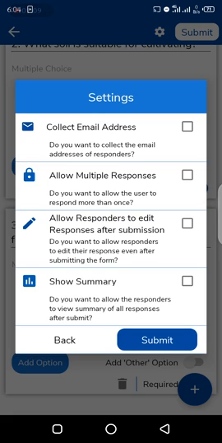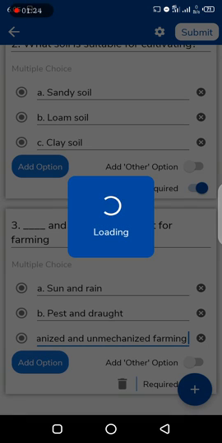Now, show summary. Yes, show summary. When the respondent finishes answering the questions, the respondent can see the summary of his or her score on his or her dashboard. So I'm going to activate that one. I activate it. Then I click submit. Once you click submit, look at what happens. It's going to load.